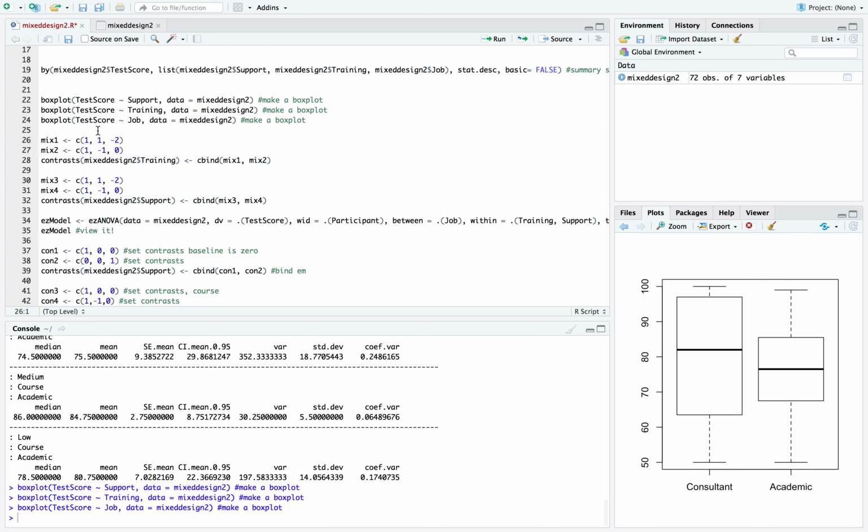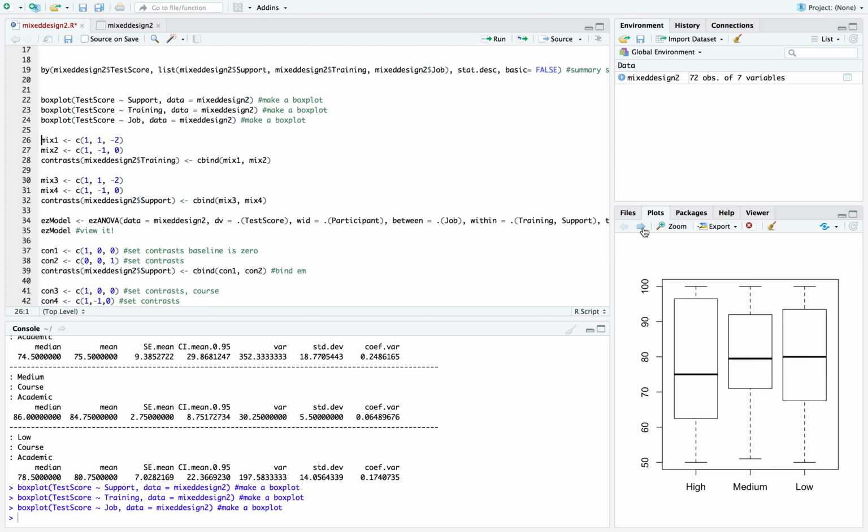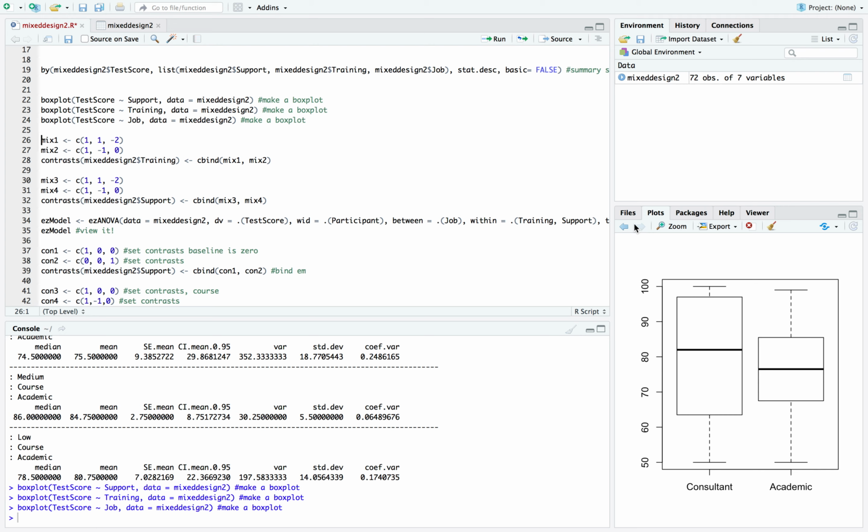And the final one, we're going to do test score and job, and then specify the data name. As far as consultants and academics go, it looks like we have a higher concentration of academics between 70 and approximately 85 or so. That's something to take note of.